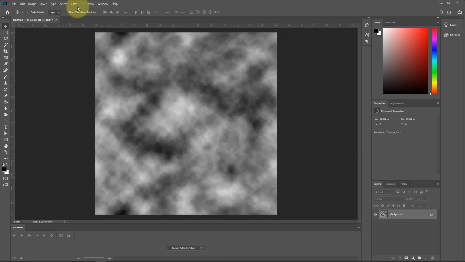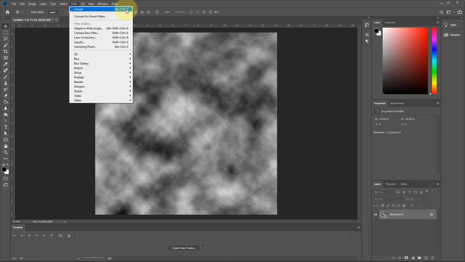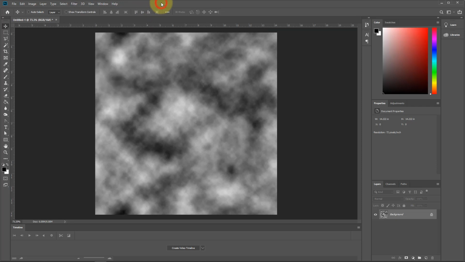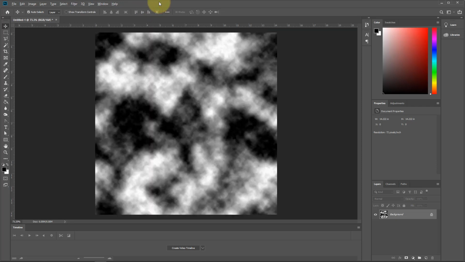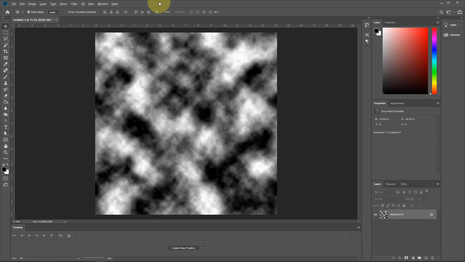Now, if you actually go up to the top, I don't know if you know this hotkey, but Alt-Control-F will do the last filter that you used. So in this case, it's Clouds. So if I hit Alt, Control, and then F, and I just keep pressing it, you'll see I'll get different variations. So I can keep doing this until I get something that I like.